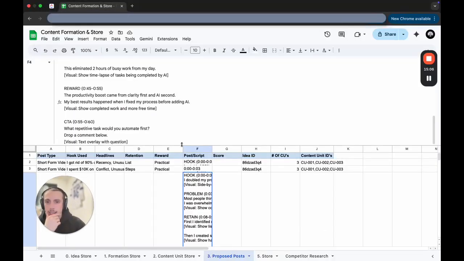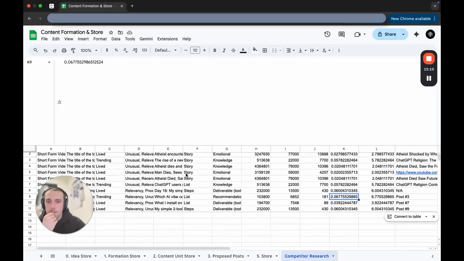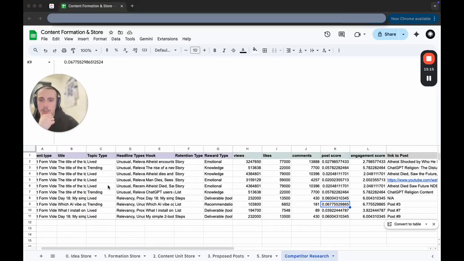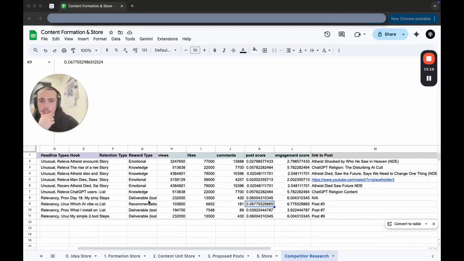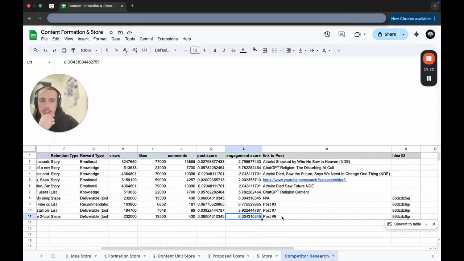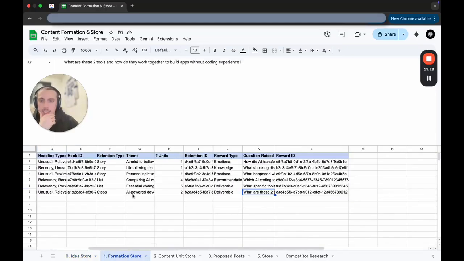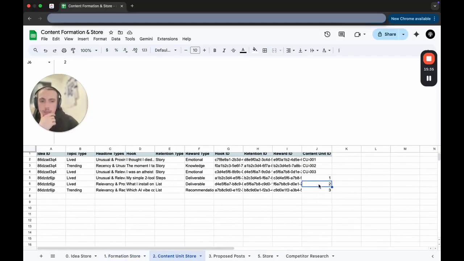And if I go into the database, I got all the related posts that were the most successful, broken down into topic types, titles, headline types, reward types, retention types, with the analytics and the identification that ties back to the original idea. I have the original idea here, the actual content units that it generated, the summary of the content units for retrieval. Disregard these identifications.